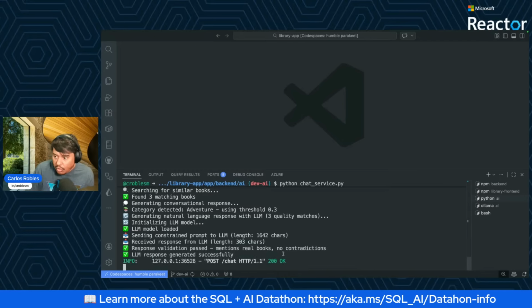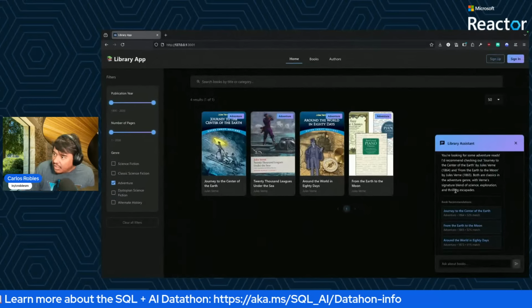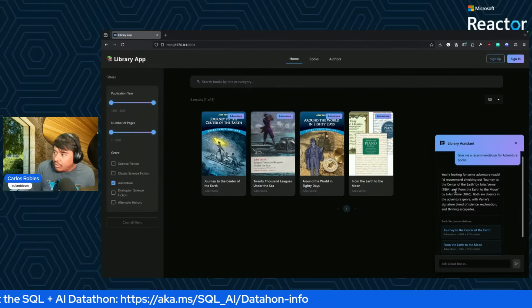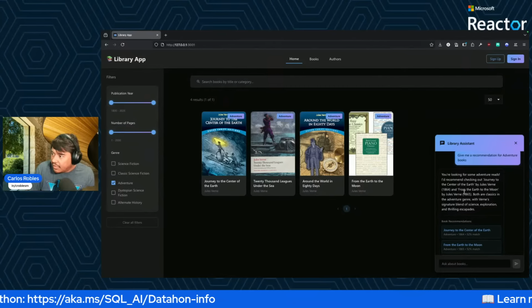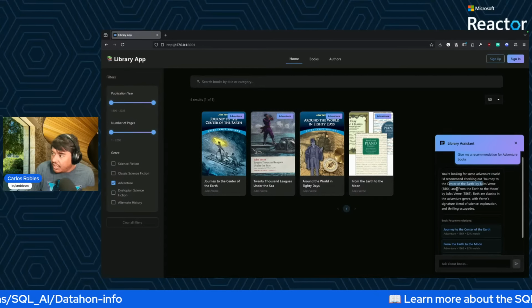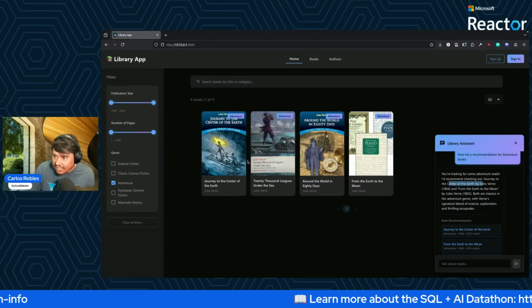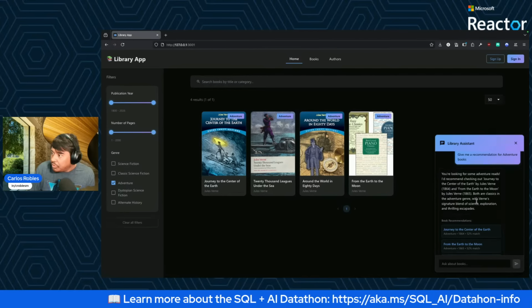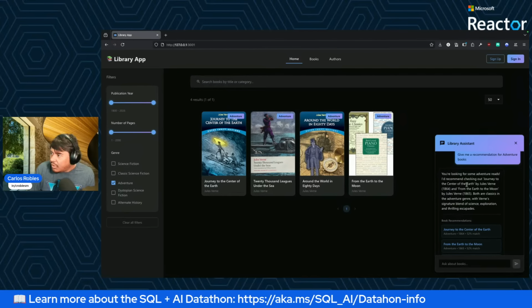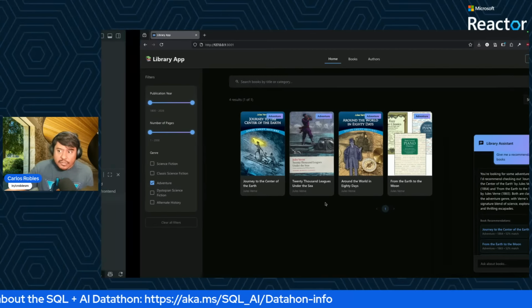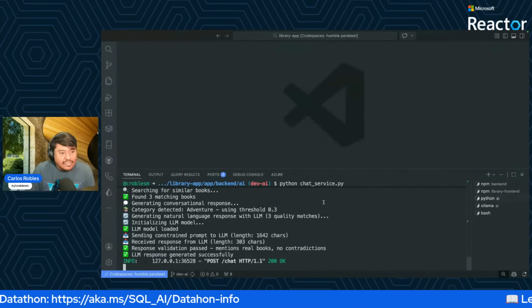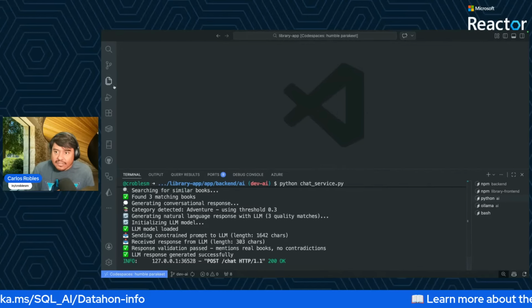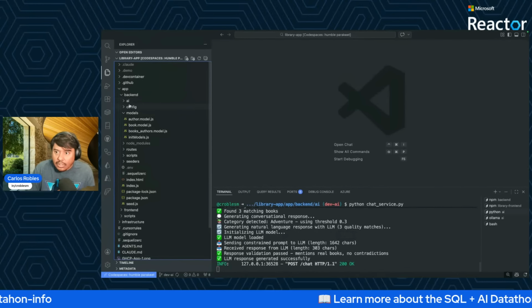It's a 200. Okay, so that means that if I check here, voila, you are looking for some adventure reads. Here you have the recommendations, and if we do a cross check here, this is right. It's saying From the Earth to the Moon. What's the other one? Journey to the Center of the Earth. So you see how easy it is to do this.